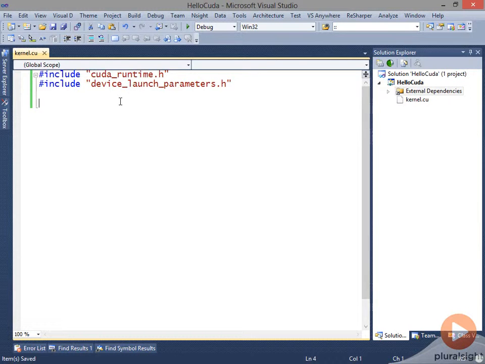So we're back to Visual Studio, and what I've done is I've created another project called Hello CUDA, and this time I actually removed all the boilerplate code that the default template added for us. So all I have here is two include statements up above, which are pretty much essential to any kind of CUDA manipulation that we actually want to do.